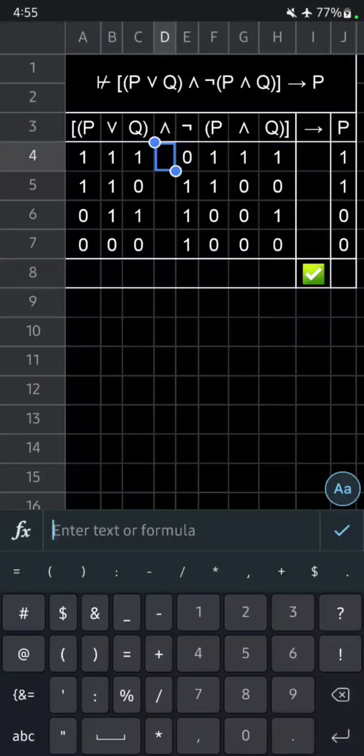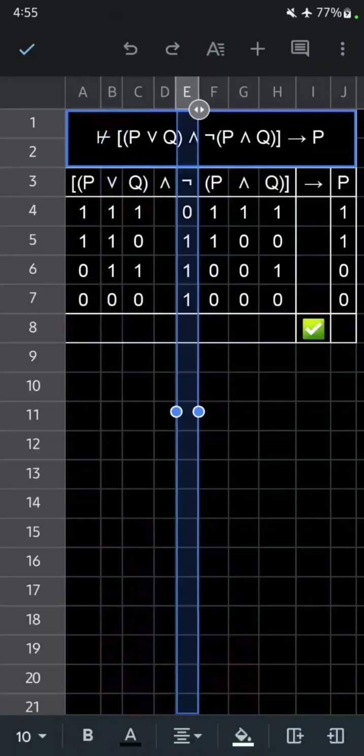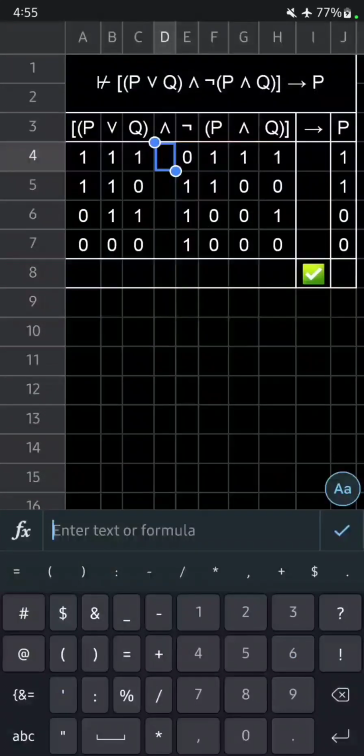Next, let's take a look at column D. This is also a conjunction operator, and keep in mind here that we will be comparing column B and column E. In our first interpretation, we have one true conjunct and one false conjunct, so we will have a return value of false there. In our second interpretation, we have both true conjuncts, so we will have a return value of true there. Same thing for our third interpretation, and in our last interpretation, we have a false conjunct and a true conjunct, so we will have a value of false there.